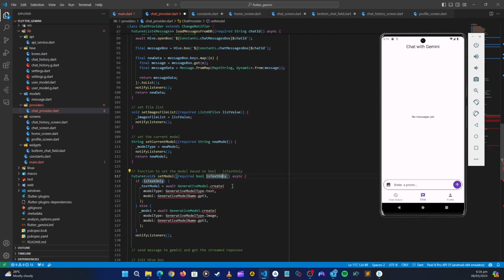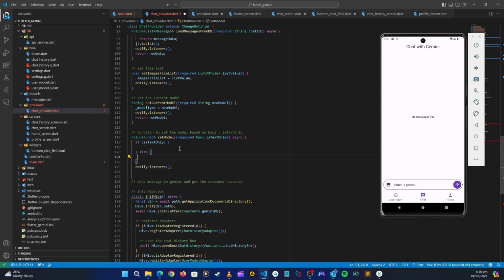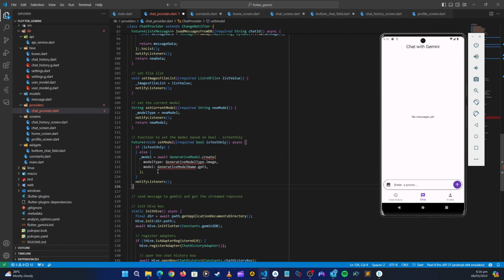So the boolean is text only. Now if it is text only, we need to check the model. Okay, so this is doing a lot of things that we don't want to do. So let's remove what's inside here, and then what's inside here. Okay, so first let's see, we have removed the wrong thing. So okay, here we need to close it like that, and then let's also remove what's inside here.